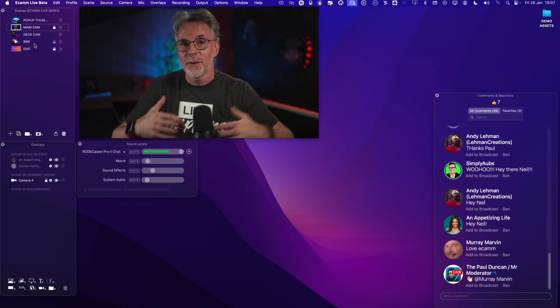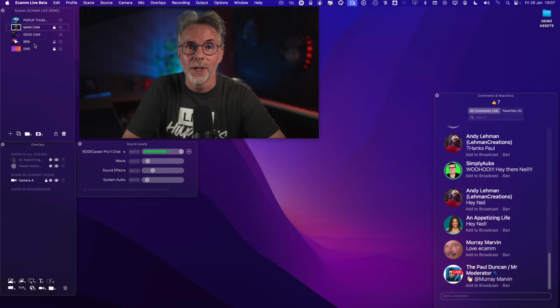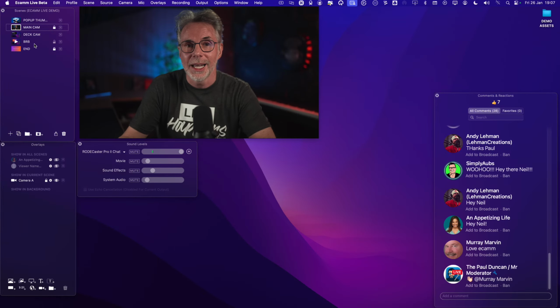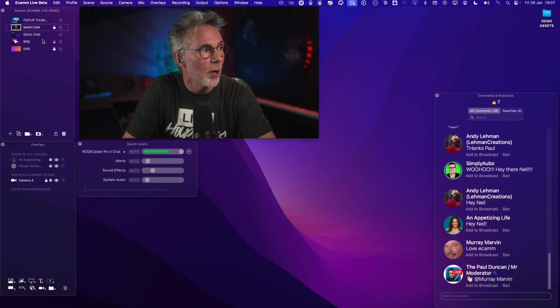So as you go live, you'll switch between these different scenes to show different elements, whether it be a countdown, an image overlay, a screen share, text, or other guests. And we'll get to how we create all these things in a moment.